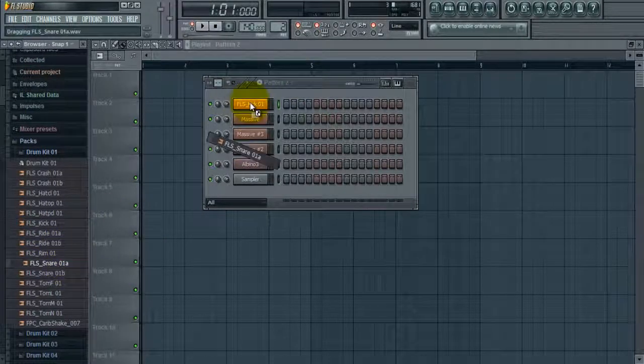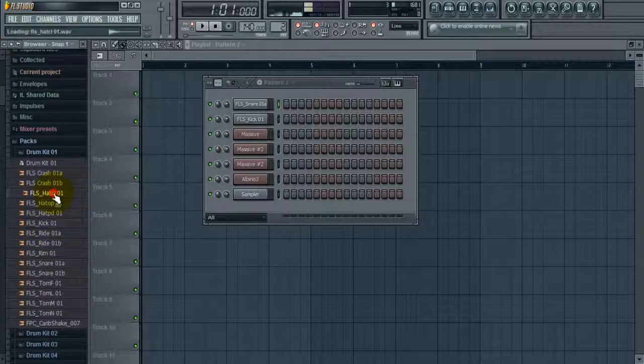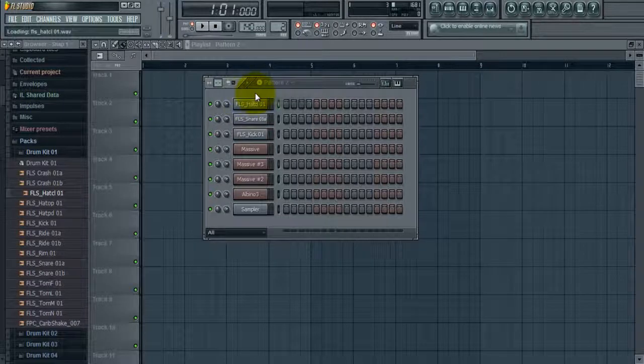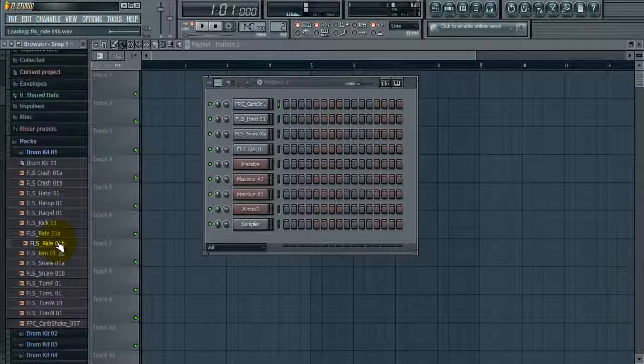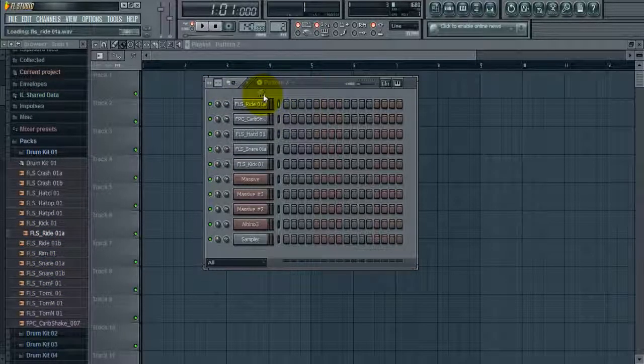So we get a snare, kick, a hat, maybe a little shake, and a ride.